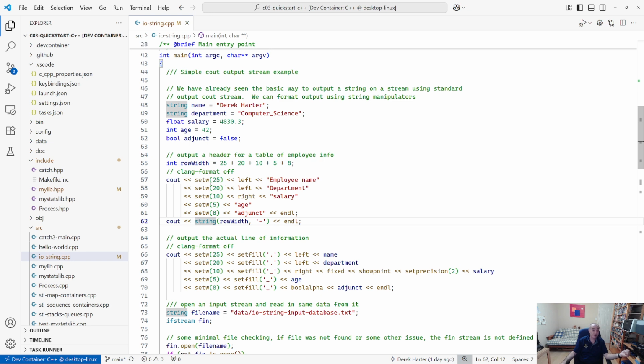So the first thing that will happen is we will use a manipulator to set the output width for the next thing to be 25 characters. It will pad the next string, the next output it sees, to 25 characters in length, and then it will left justify. So this will be left justified in 25 characters. These are all examples of the IO manipulators: left justification, right justification, and setting a field width.